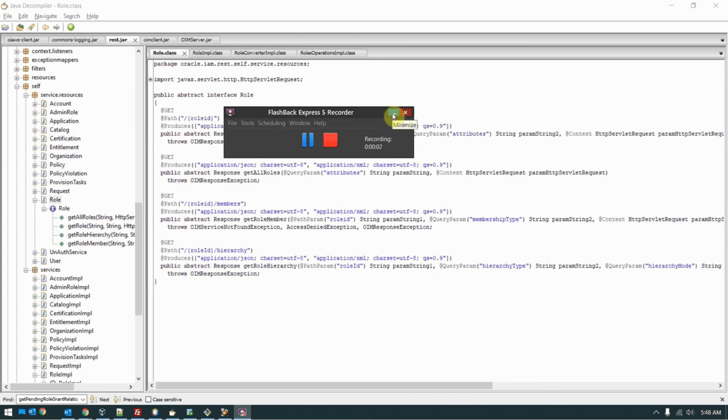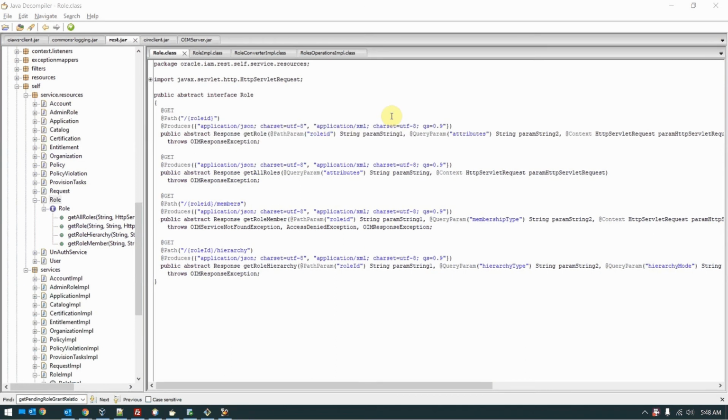Okay, so what we're going to do is take a look at extending the OIM out of the box RESTful services and add some of our own stuff to it. So we'll start by taking a look at OIM. So here's the REST jar that comes with the REST services. Everything you need to look at is in here.